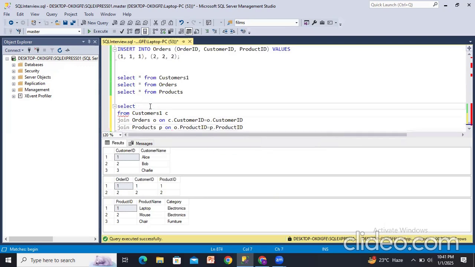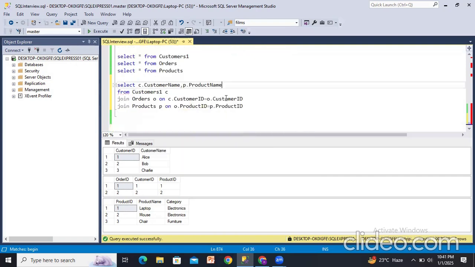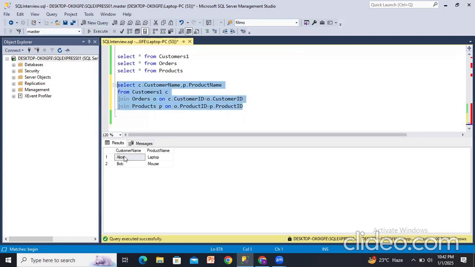Okay, now we'll write the select part. For example, I want to display customer name, comma, and product name. Okay, if I execute this one, I'll get the records from three tables. So what are all the common ones? Here I'm using inner join. So customer name and product name: Alice, Bob, laptop, mouse.